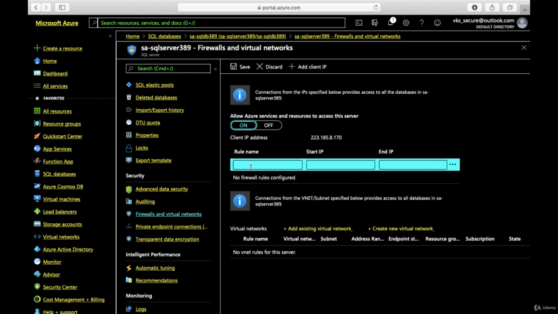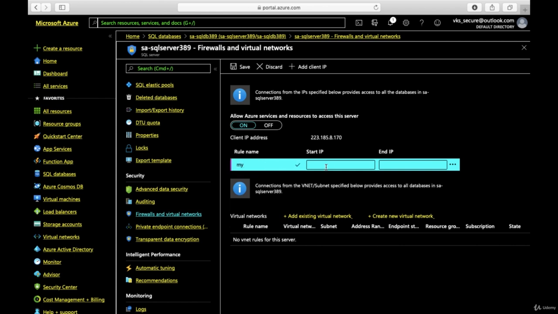And then let's say I have a SQL client, and I need to manage this particular SQL server. I can provide my client's IP address, let's say 1.2.x.16, whatever IP address I have, and then I can mention the end IP address if I have. So in this way I can mention which client IP addresses will be able to manage this particular SQL server. So here I can do that.